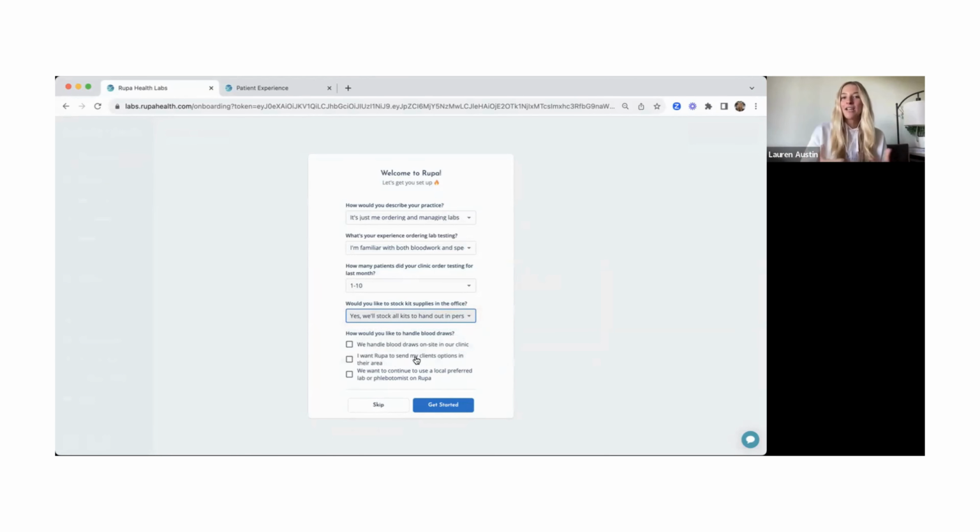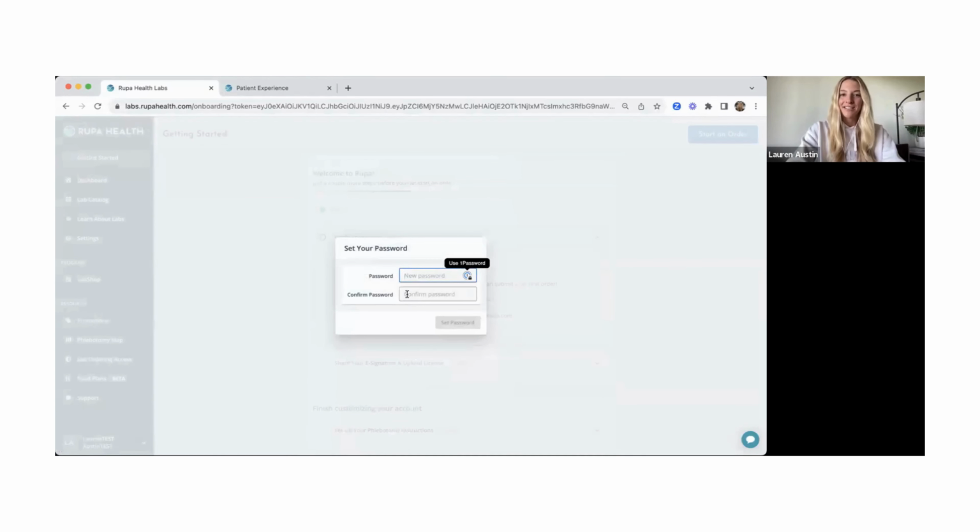Additionally, we are asking whether or not you'd like to handle blood draws for your patient in office. It's not necessary, but if you are planning to do so, let us know so we can ensure that you're set up for success for drawing and having phlebotomy done in your office. And then we'll go ahead and click Get Started. It's just going to ask for a super quick password.